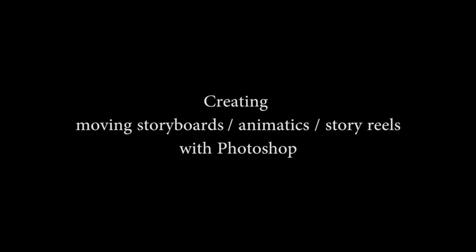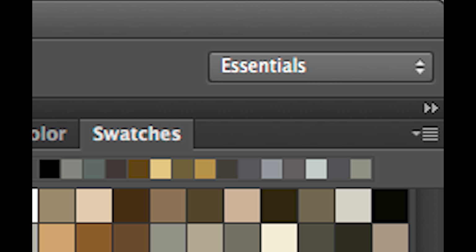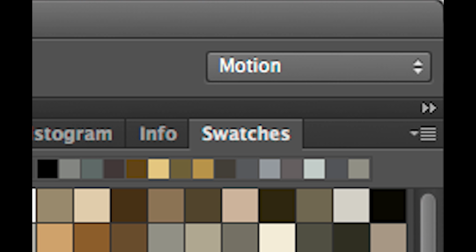Okay, here's a new workflow for creating animatics inside of Photoshop, which works very well for me. Go to the top right, you see a button, most likely it says Essentials, switch it over to Motion. Now you get a timeline.